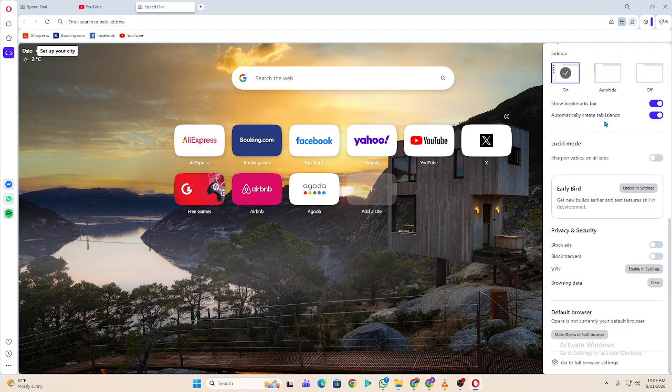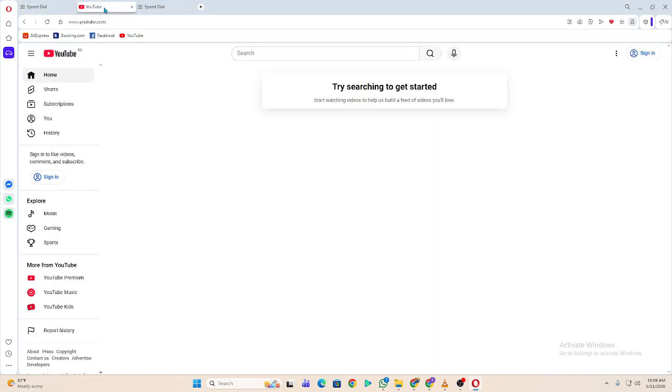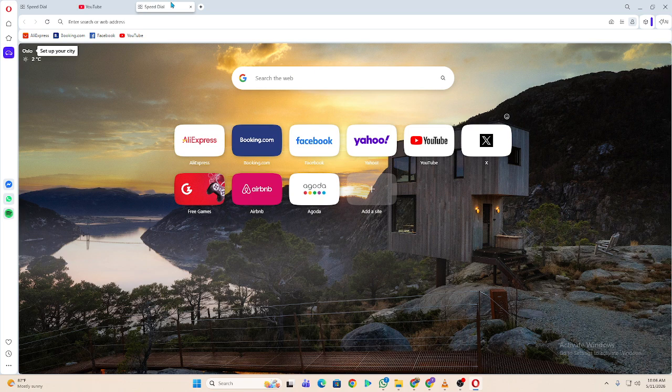You can collapse an entire tab island to save space and reduce clutter. Click any tab island to instantly switch between different groups of work. You can drag tabs from one island to another if you want to reorganize.